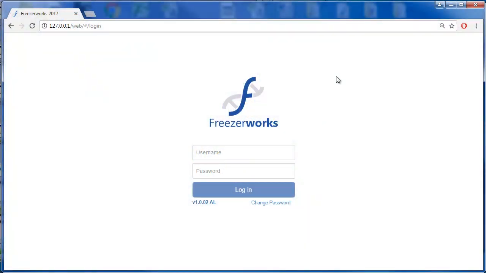Hi there, and welcome to part 5 of our look at the new Requisitions module in Freezerworks 2017. We've gone through the entire requisition process in the previous 4 videos, but today we are going to leave the standard client and instead work on our browser-based web client.